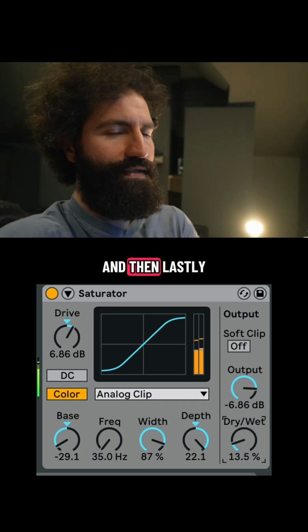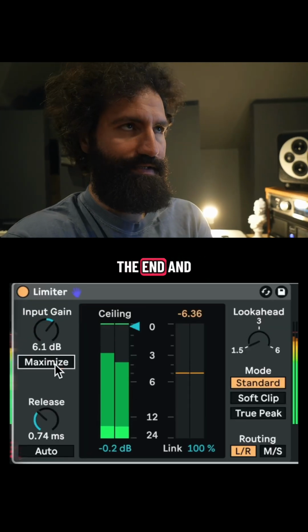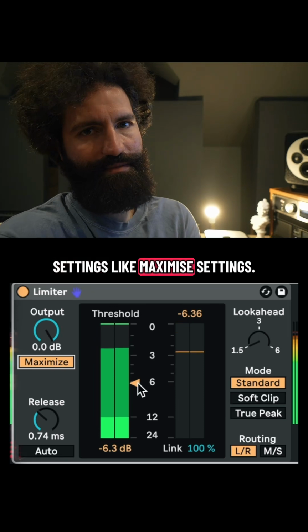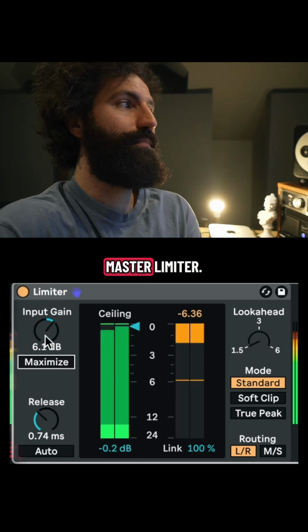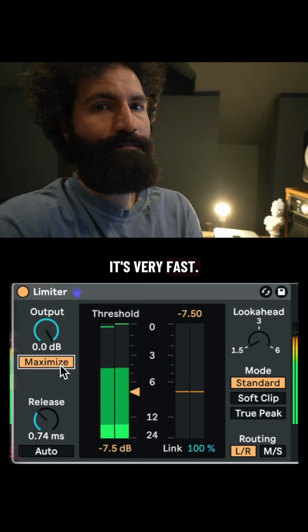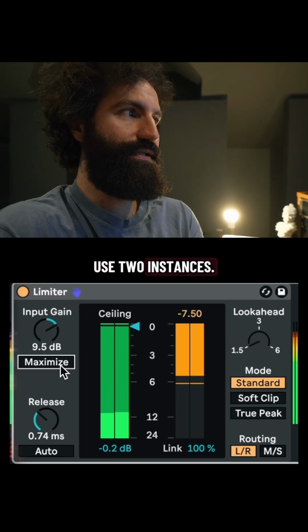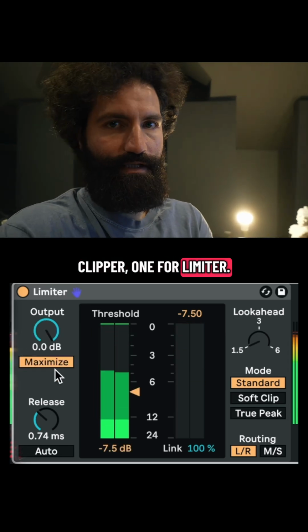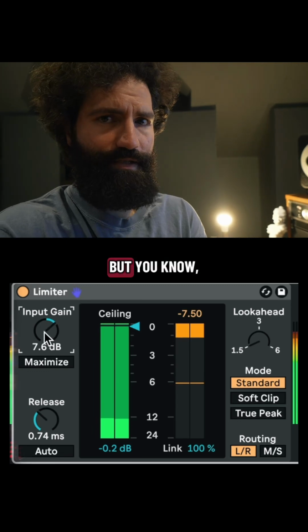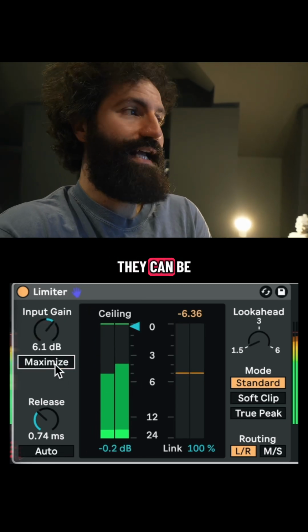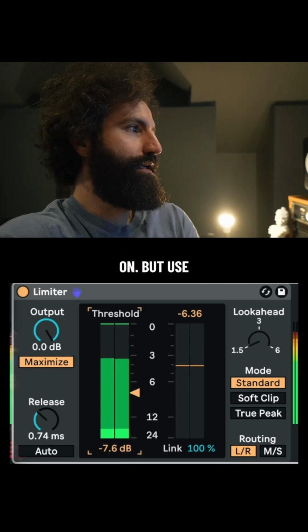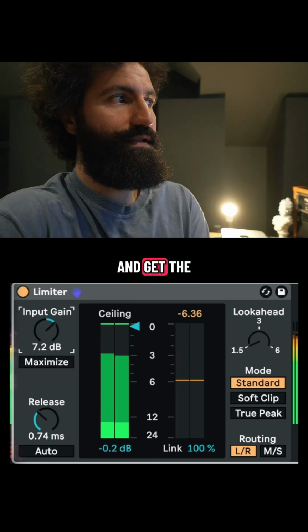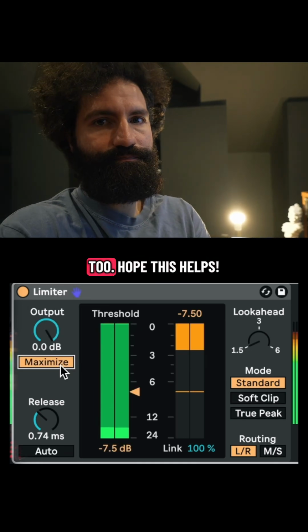And then lastly, I would have a limiter at the end and go through the settings, like maximize settings, pretty good if you're trying to make a song like a modern master limiter. It's very fast. You do have a clip mode too, so you could use two instances, one for clipper, one for limiter. I personally don't love clippers, but they can be useful if you have a particular type of song where they sound good, but use with caution and just try and get the song a bit louder with this too. Hope this helps.